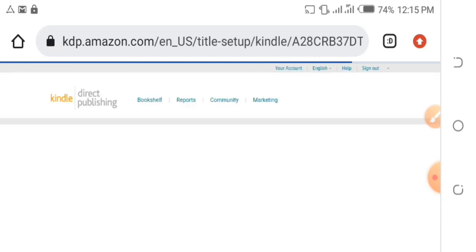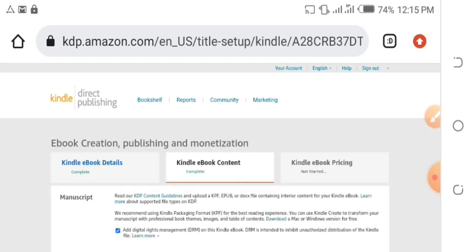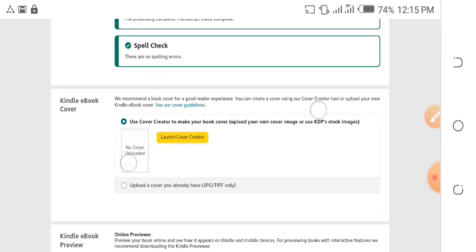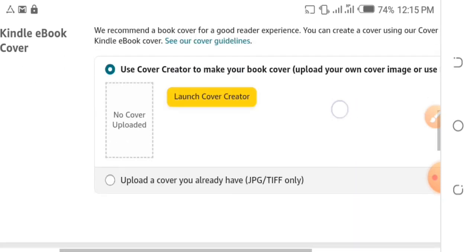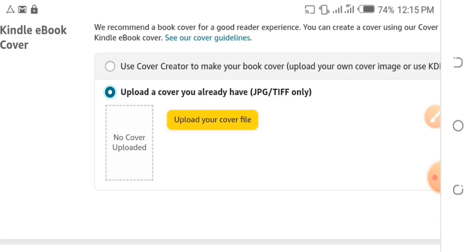So I can either choose the one that is pre-designed by Amazon, or I can decide to upload a book cover that I have designed by myself. So I'll just click on upload a book cover you already have. And now your book cover must be in JPG format. Okay, so either JPG or JPEG format. That should be the format of your book cover. So I will just upload my book cover. So I will look for the file, then upload it.